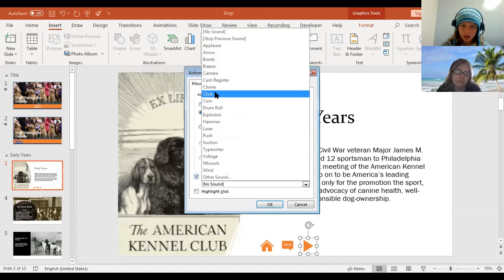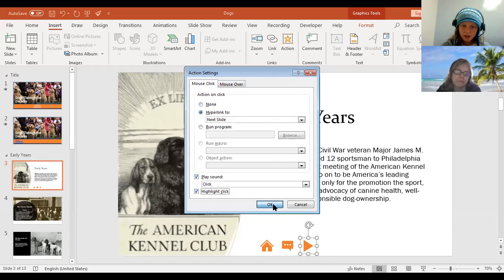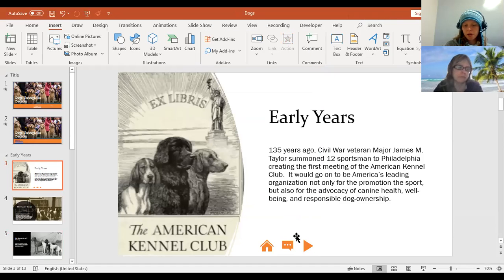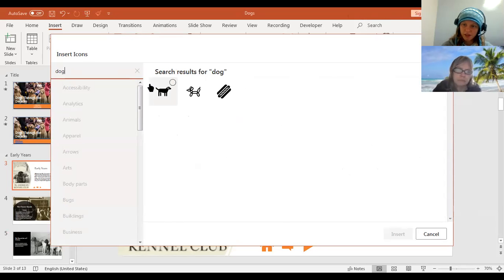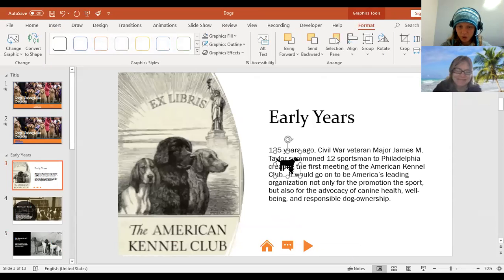Let's make a little click and highlight. So once that's set up, the reason how I got these icons, just so you know, is from insert and icons. They have all kinds, and I just typed in roughly what I was looking for. I could make it a little doggy too, if I wanted to. And you can change the colors if you want.